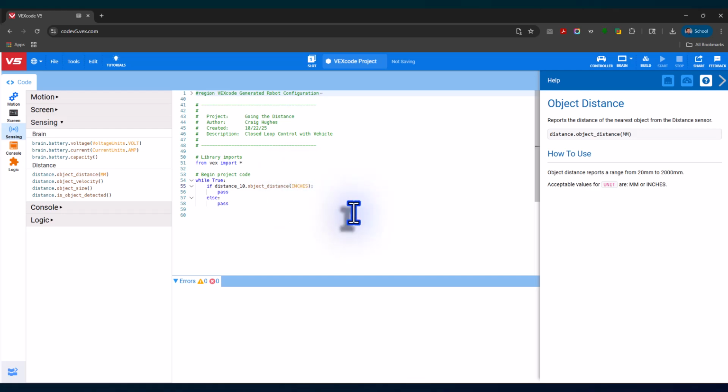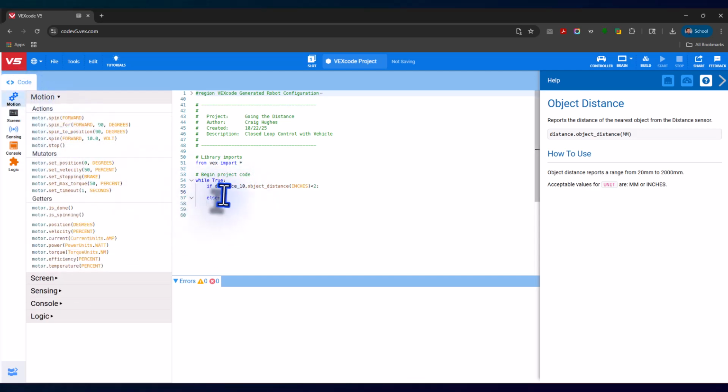Now, we have to tell it what kind of distance we want it to respond to. Maybe we say less than 3 inches, or 2 inches. How close can we get this? The way this condition works is if that distance sensor reads less than 2 inches, then what do we want it to do? Maybe we want to go into motion, take that word pass out, and drop motor stop in there.